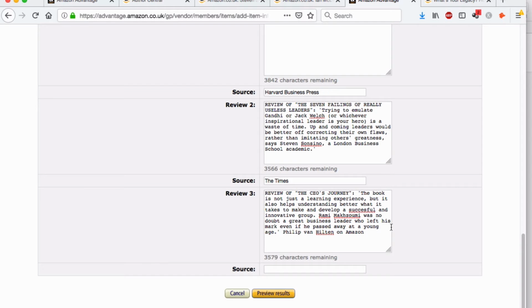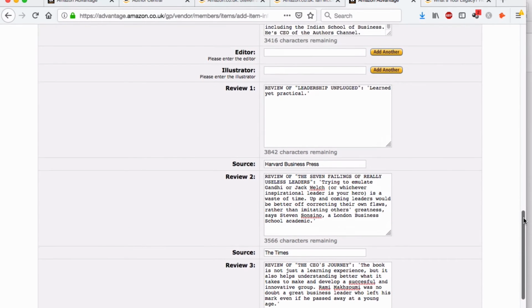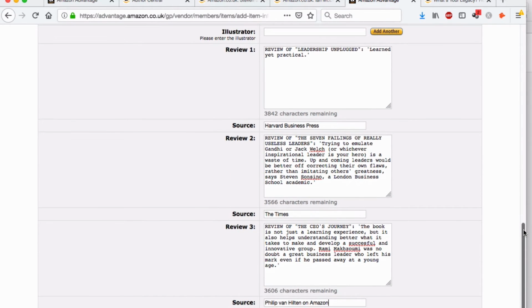And I think it's worth, if you have the opportunity, there's only the opportunity to put 3 reviews here. So I've chosen 3 very different arenas that will appeal or should appeal to my different communities. So I've got a review from Harvard Business Press. There's a review from the Times of London. And then there's a review from Amazon. So these are legitimate reviews that people can track down if they want.